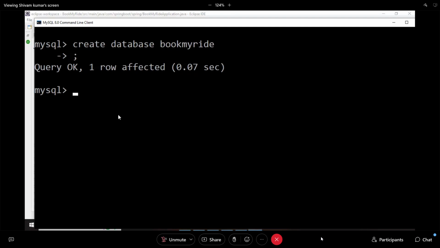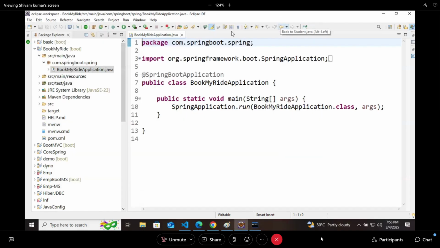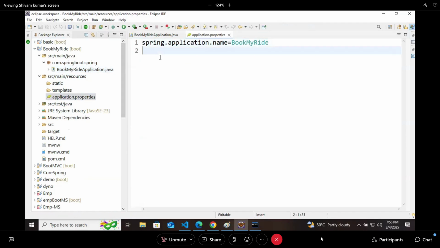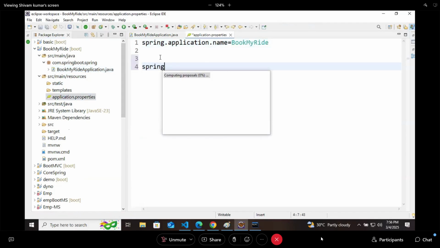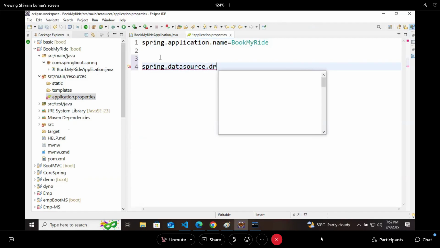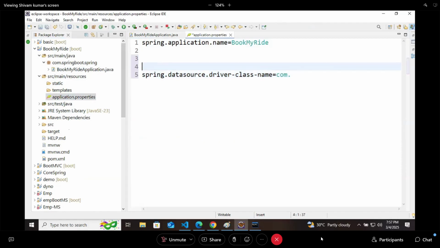Created book my ride, all small. Now, when we go to application.properties, there we need to define the things. Remember how we need to define spring.datasource.driver-class-name? In my case, it is com.mysql.cj.jdbc.Driver. It can be different in your case if you are using Oracle.